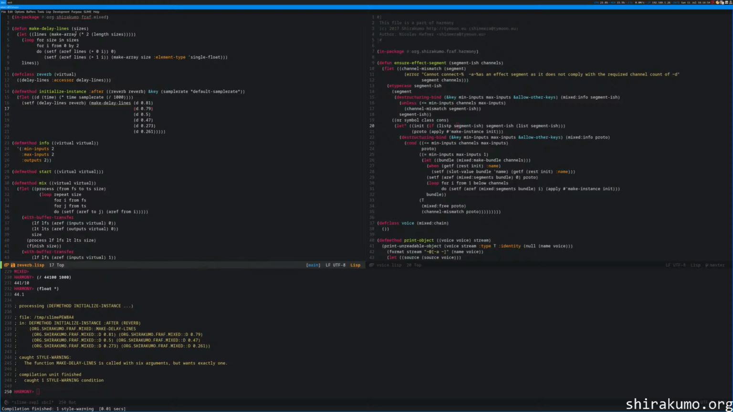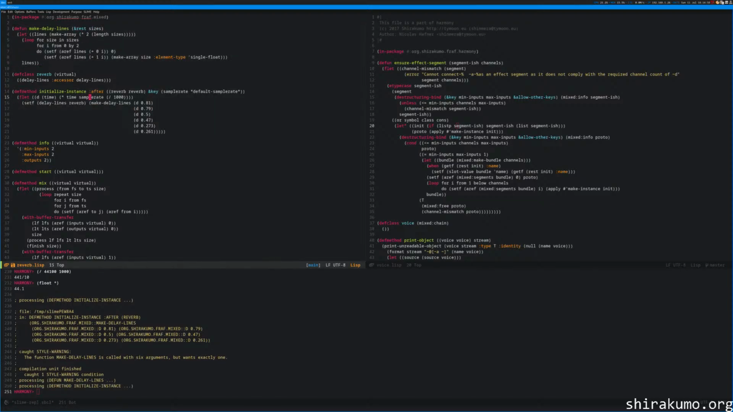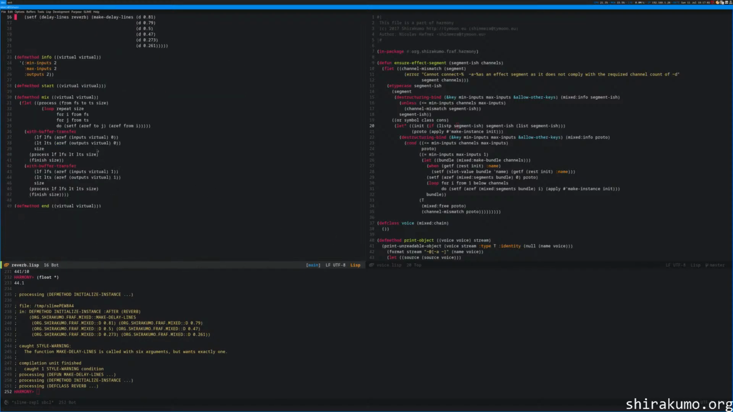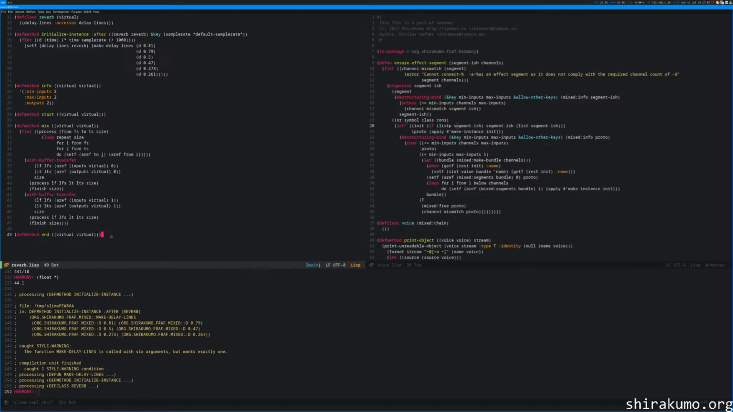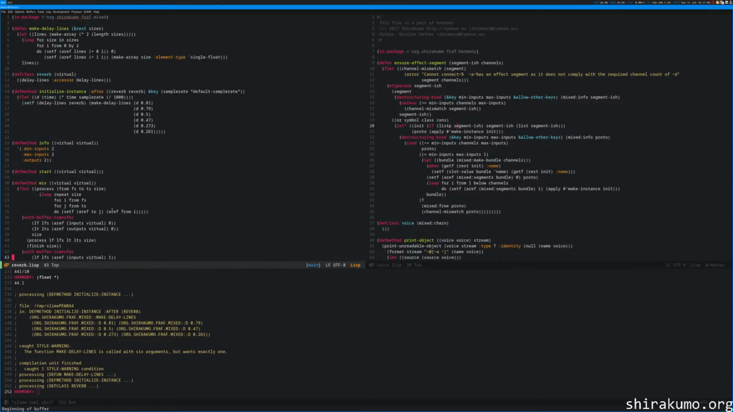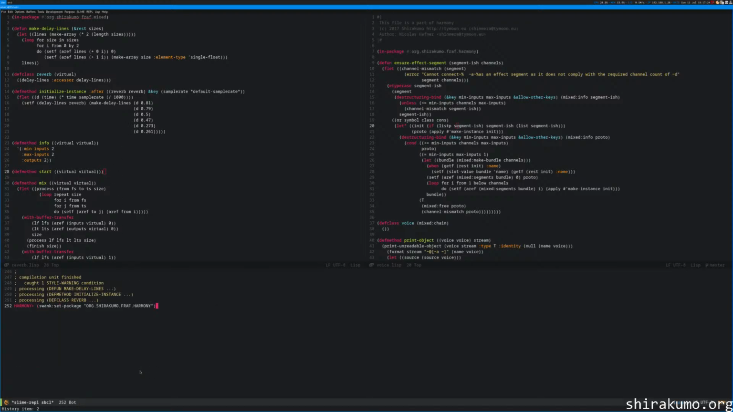Okay. Good. Now we should have the delay lines initialized. Fantastic. We'll probably do that in start instead, actually, because the sample rate can change. I forgot about that part. Whatever, for now it's fine. I think we are safe on 44.1 kilohertz.